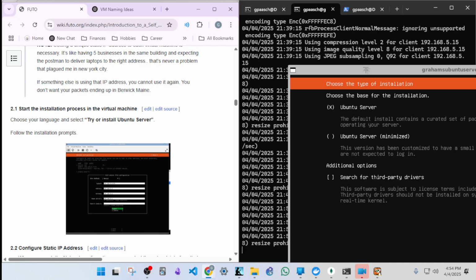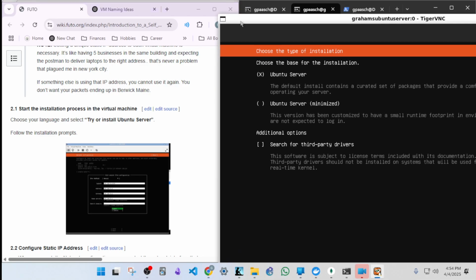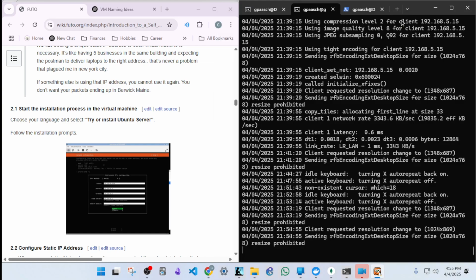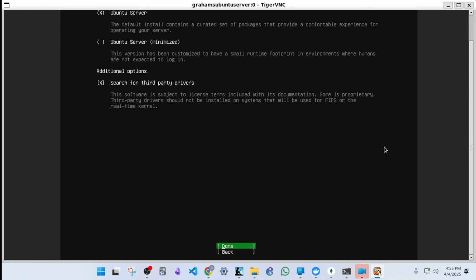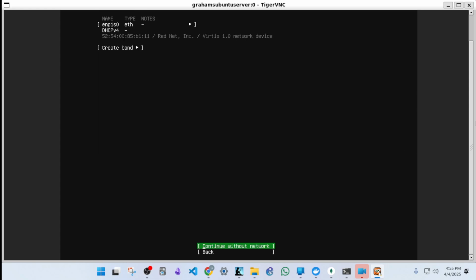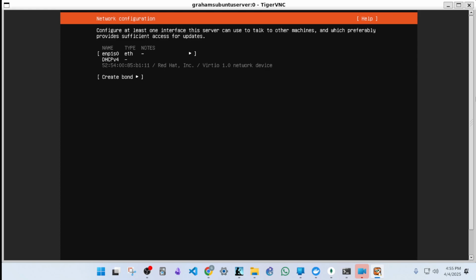Okay, so yeah, I guess I just presume that we do everything the same as before. So I think I can make the same selection. So we're gonna do this. Then we're gonna go down to done, and now we're going to... So it got an IP through DHCP, but we're gonna set this to manual.